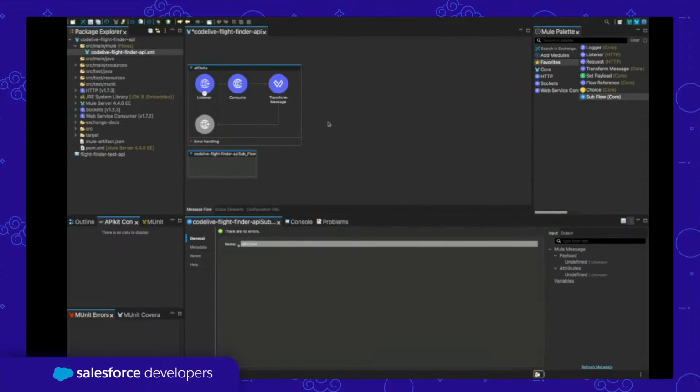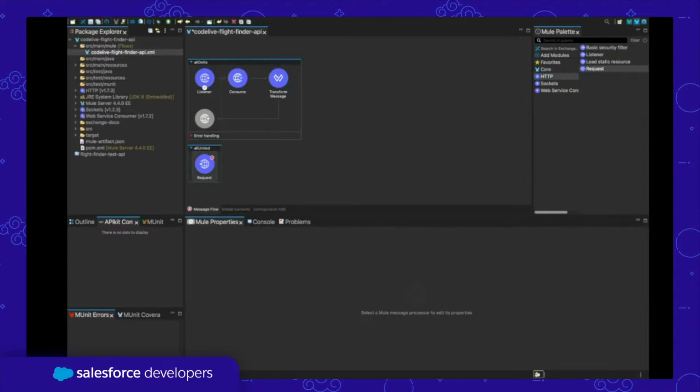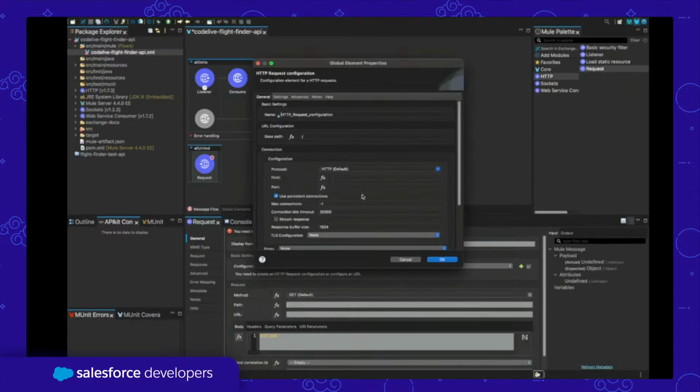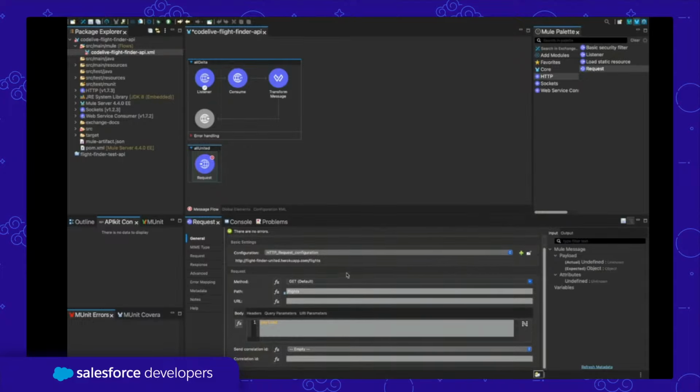And then we're going to grab this one, which has HTTP. So we're going to grab a request listener for this. And then we're going to actually have to add a new configuration as well. We had this URL last time. It's the Flight Finder URL. So I'm going to put the host in here. And then that's all I have to do for that. I'm going to add flights, and the path is going to be /flights, and the body is going to be the payload. We got that.